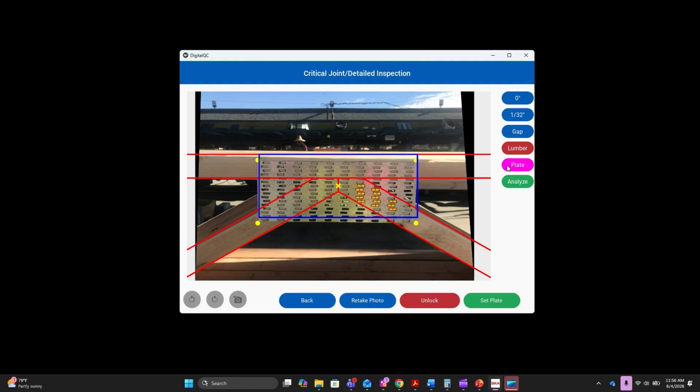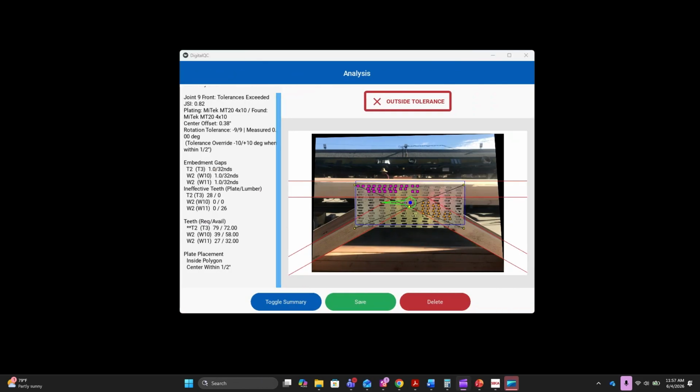The next step is the plate button. This is to mark any ineffective teeth due to plate defects, such as rolled teeth or hammer marks. Again, this one looks good, but I want this to fail for conversation's sake. Once you have all of your ineffective teeth marked, click on the green Analyze button. This will bring you to the analysis screen where you can see that it's outside of the tolerance due to all of the ineffective teeth that I marked.